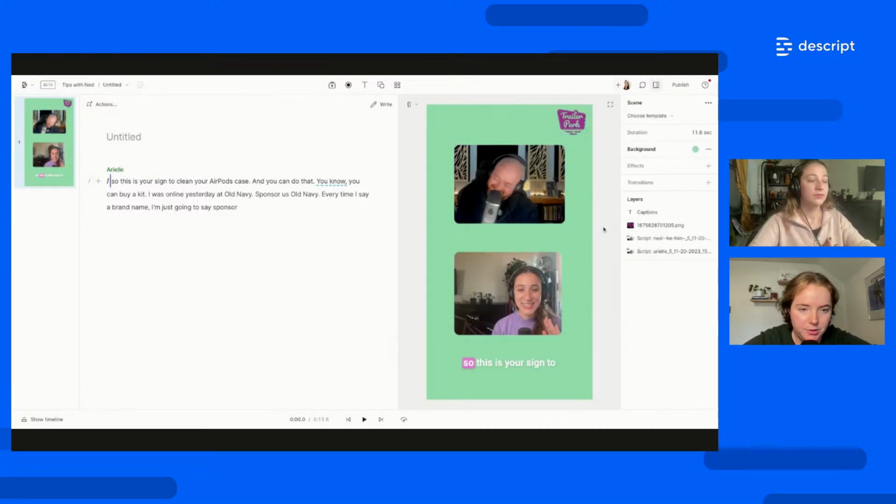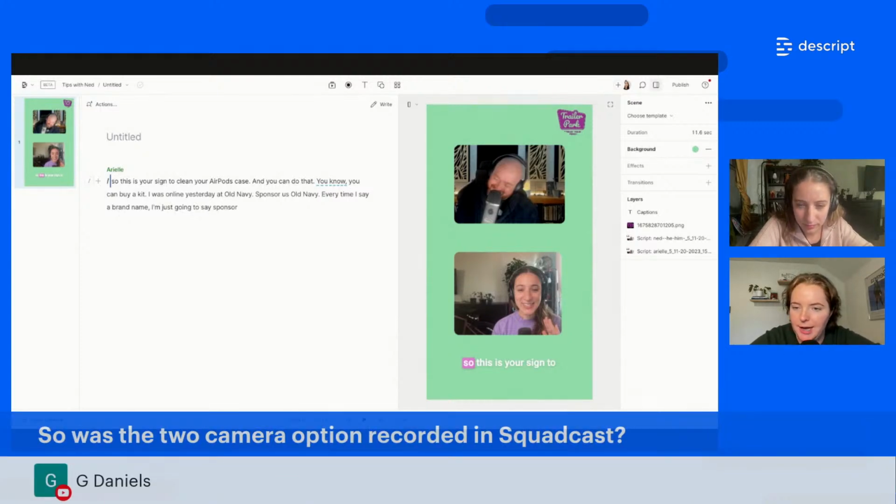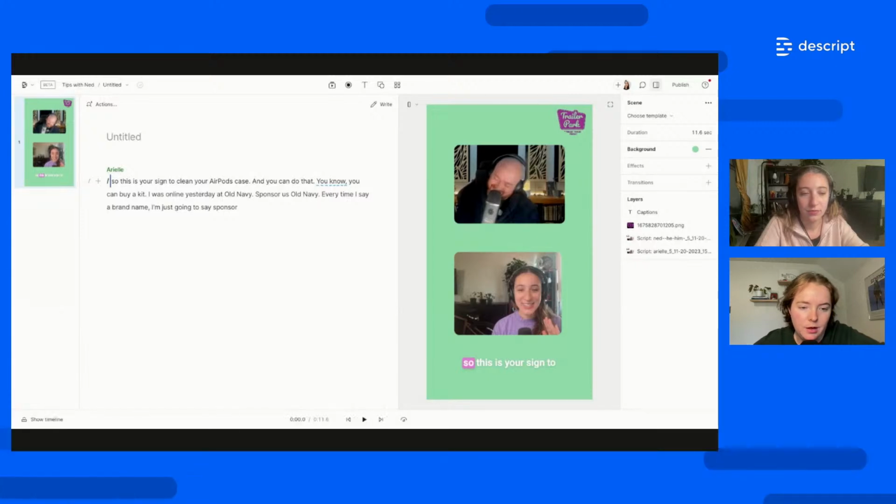Something I wanted to bring up. G. Daniels asked, so was the 2-camera option recorded in Squadcast? It sure was, yes. That is the podcast that Ned and I record together on Squadcast. And then we download our files. We actually use the Descript connection in order to bring the files right from Squadcast into Descript and then edit. Awesome. Cool.